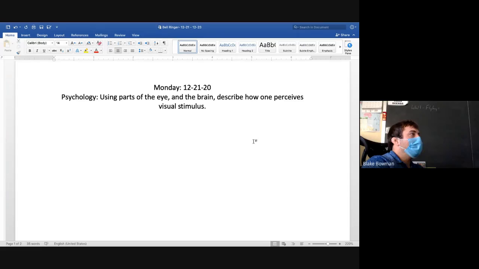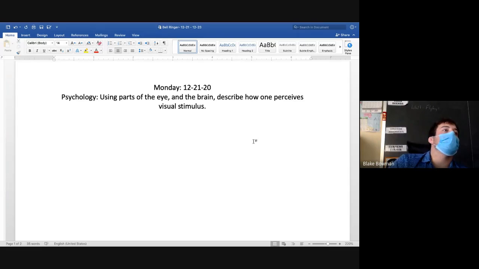And the retina, what's found in the retina? Photoreceptors, good job. The photoreceptors. And what do rods do? What is the job of the rods? Mostly what type of light?